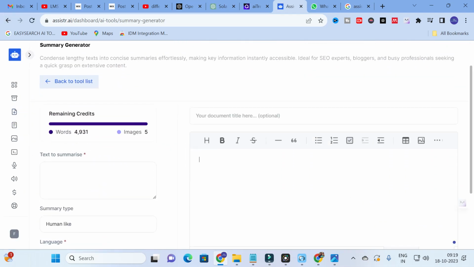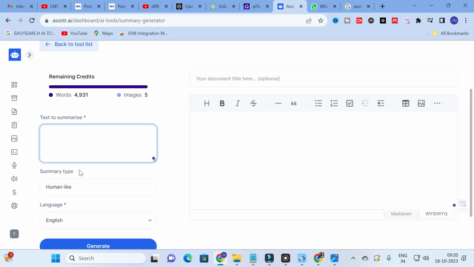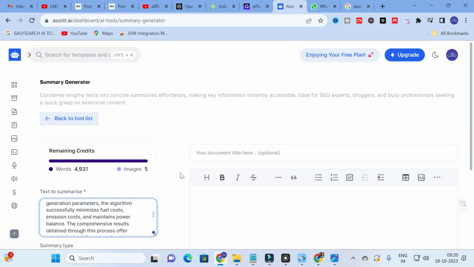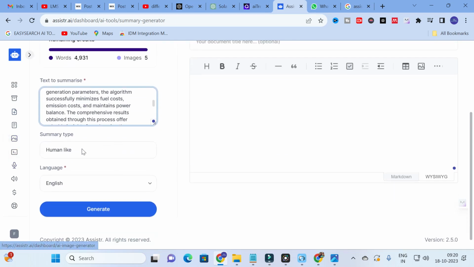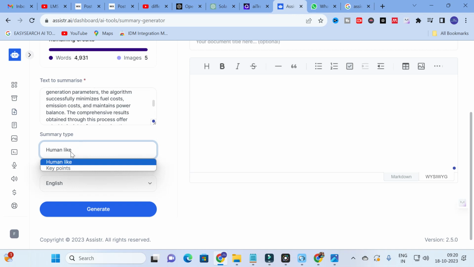So here, text to summary. I am going to give the option, that is, copy and paste the same content. Here you can see summary type, it's like human like content or key points. So there are two possible options available. This is one of the unique features. So you can give whatever you want.